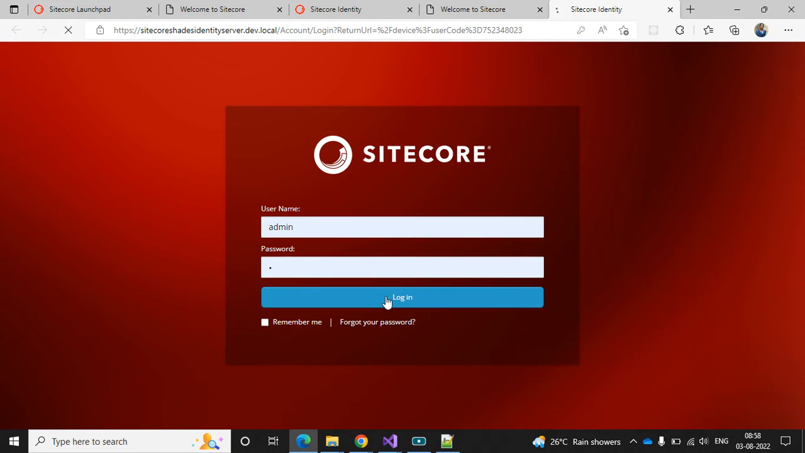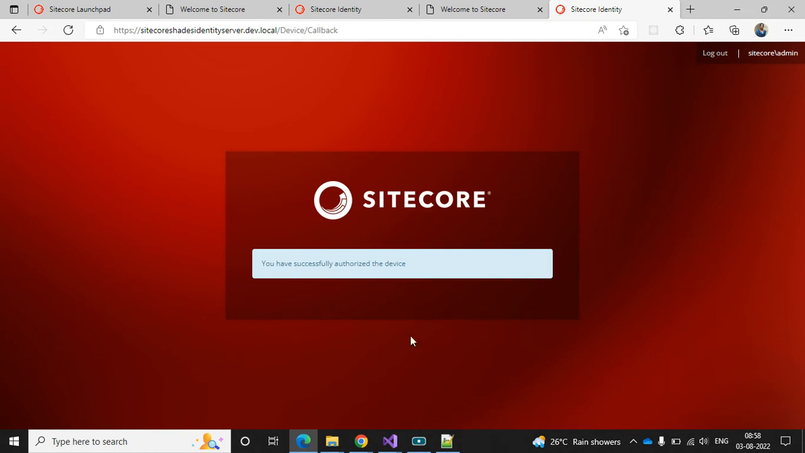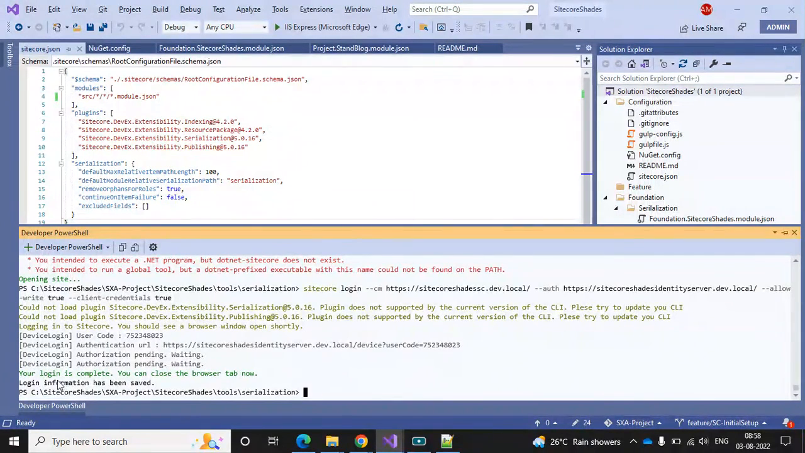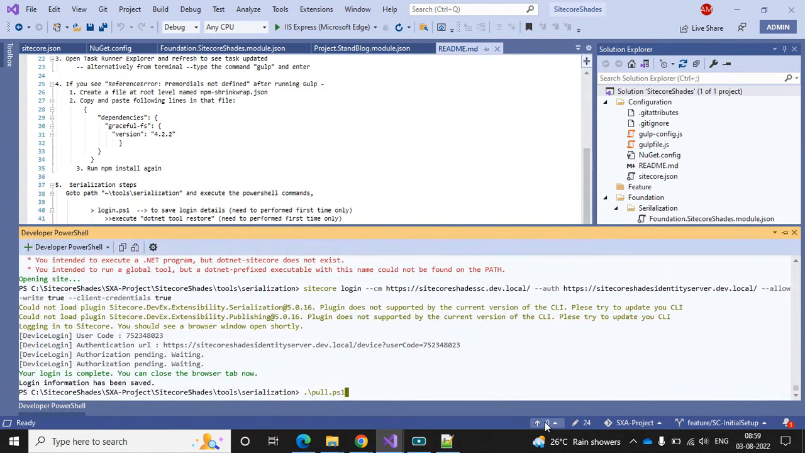Yeah, now it's opened here, and now it's asking for permission. Yes, allow. It's done. Now we can see the login is complete. You can close the browser tab, and we can start to do the serialization. Serialization is pull, and we can find the command here, pull.ps1, which serializes the changes from Sitecore into the Git repository. And now I can see 24 changes. Let's see what it is.